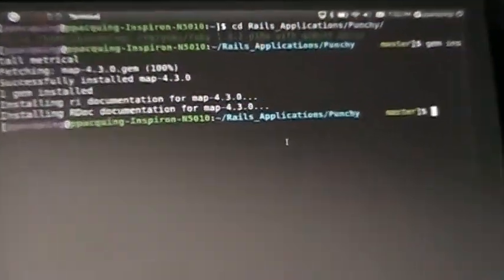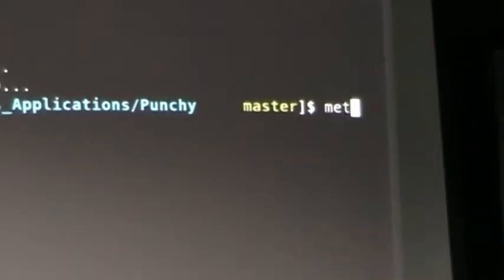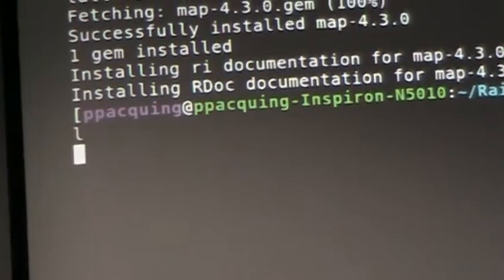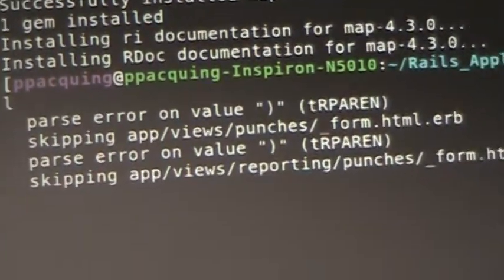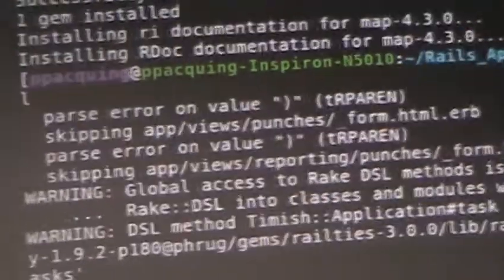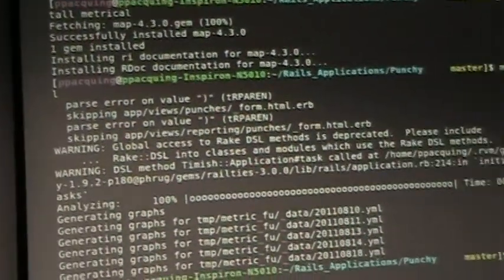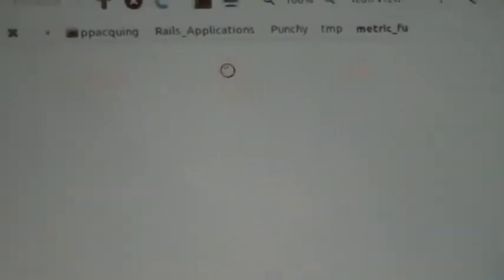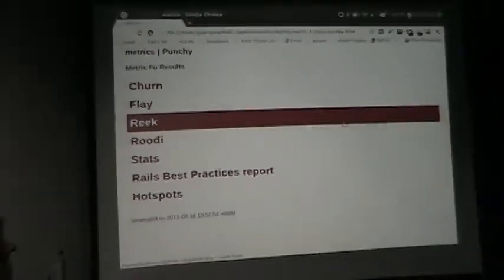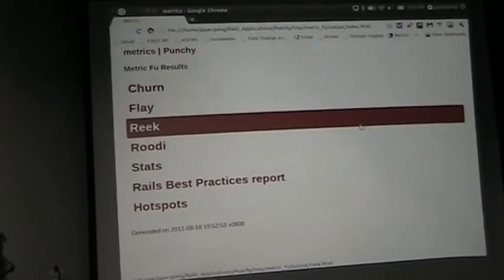To generate the reports, just run the executable Metrical. And by default, it will create an HTML file in there. Then look in the Metrical output for the index. So this is the sample.